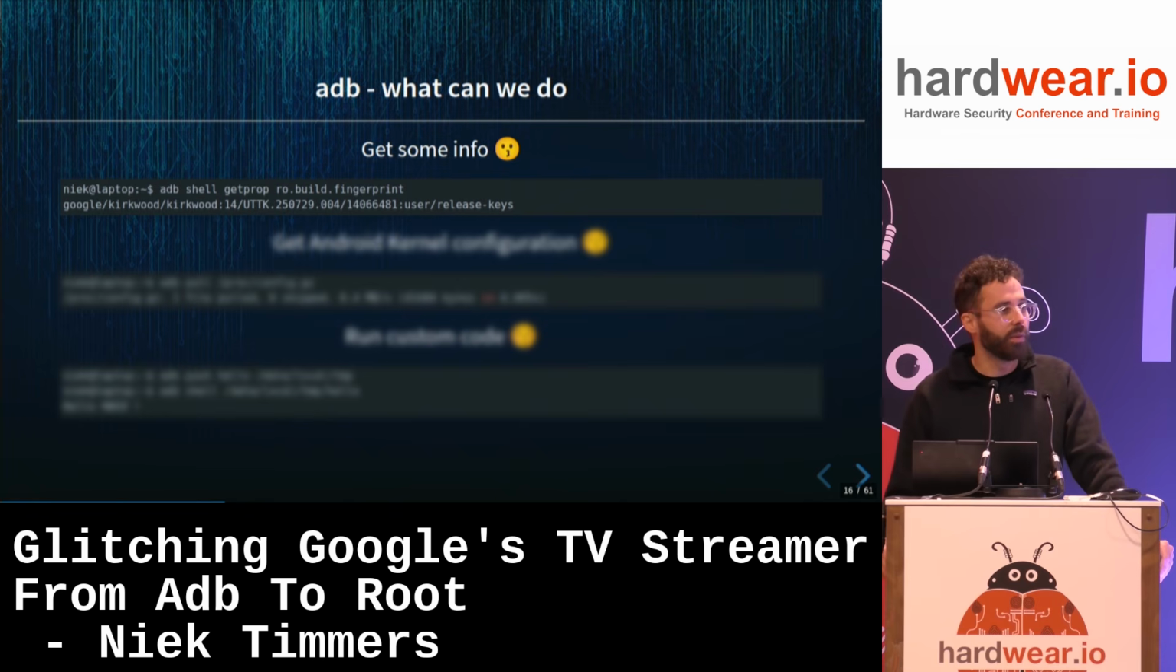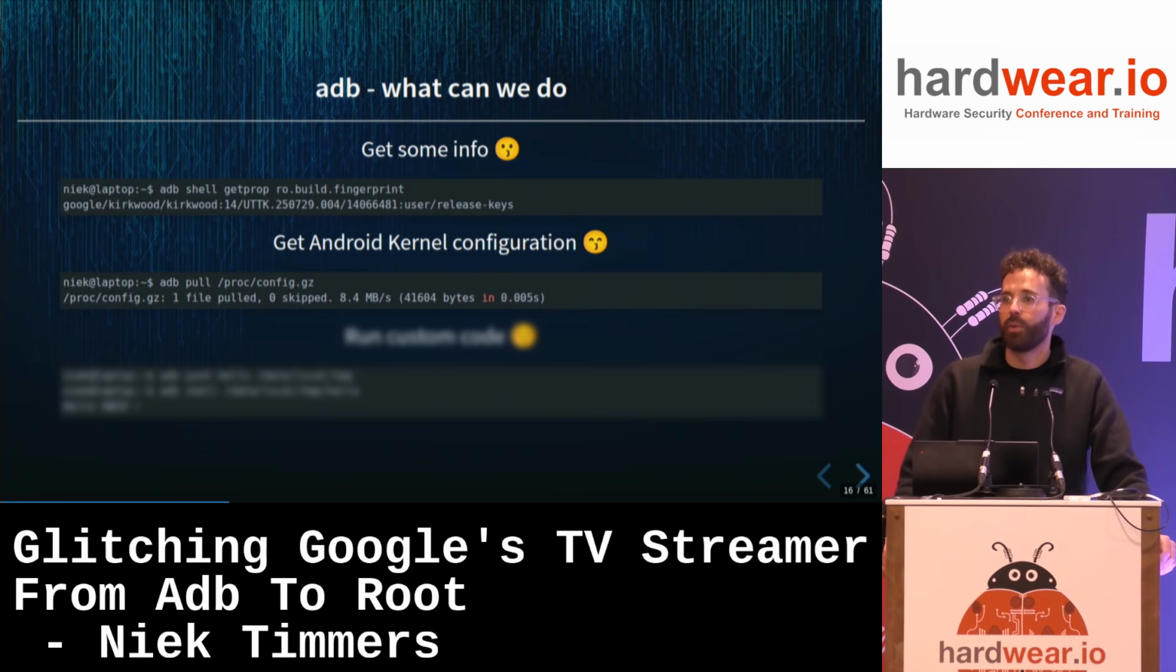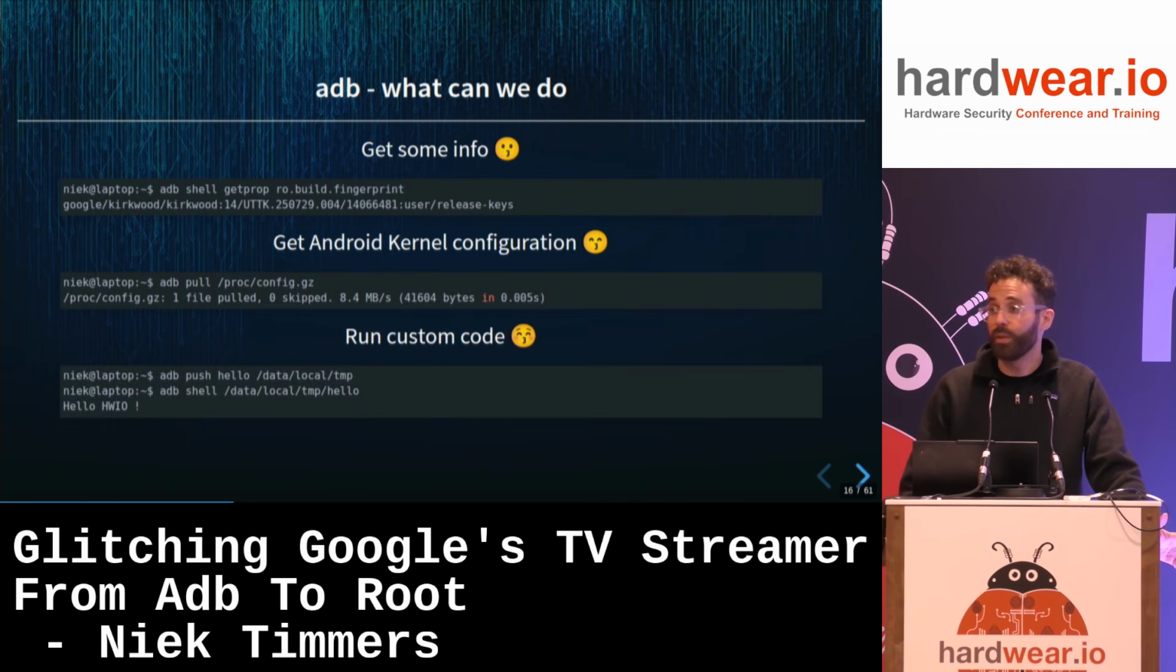So let's explore a little bit what we can do. We can get some info, so we can see the properties that are set in Android in order to determine if certain security features are enabled, or maybe SELinux is in permissive mode. And we can, of course, read the firmware versions. We can get the kernel configuration, which is useful because then we have an idea to what extent kernel hardening features are enabled in Linux. This can be useful if you are, for example, aiming to escalate privileges outside of the ADB shell, for which you probably need to attack the kernel. And we can run custom code.